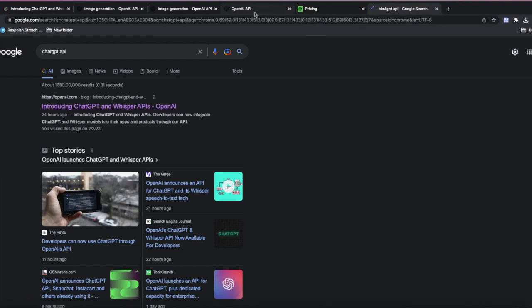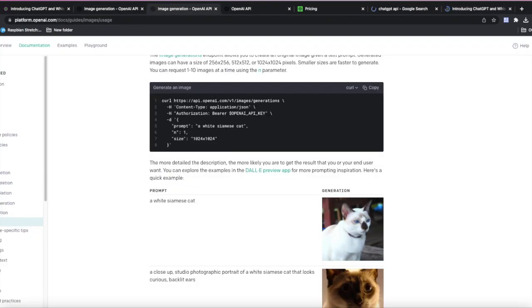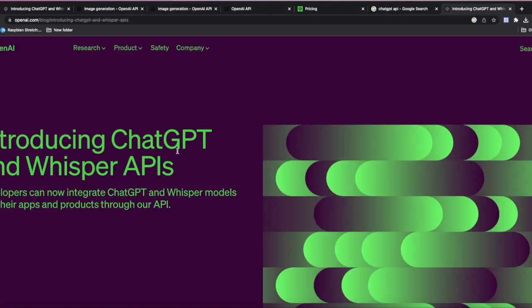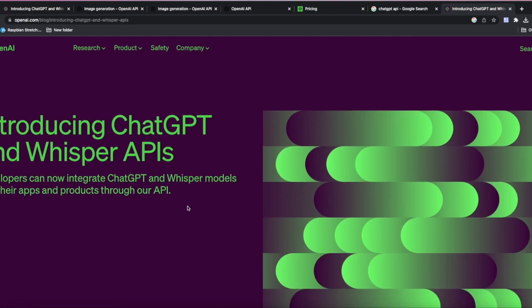So to get started, what we need to do is open an account. If you already have an account, I feel that you must not be having sufficient credits by OpenAI. So this is the page introducing ChatGPT and Whisper APIs. Now developers can integrate ChatGPT and Whisper models into their apps and products through our API.